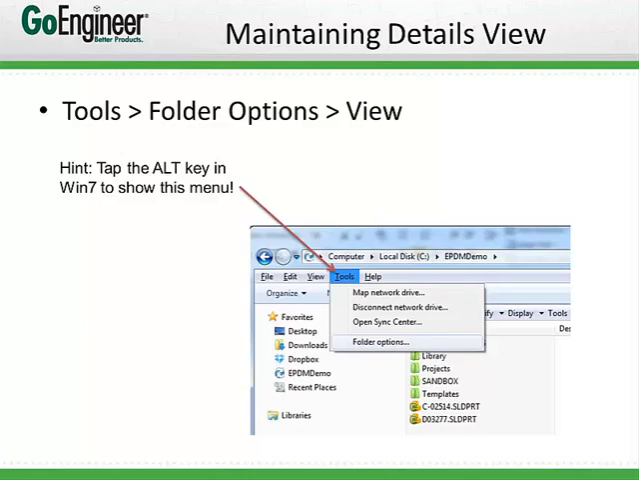Oftentimes, PDM administrators add additional columns to that details view that allow you to look at the part number or the description or the revision or material or whatever other information has been deemed critical. So you get that information in addition to what state the file is in and who it is checked out by. All of that becomes immediately obvious when we're in the details view.